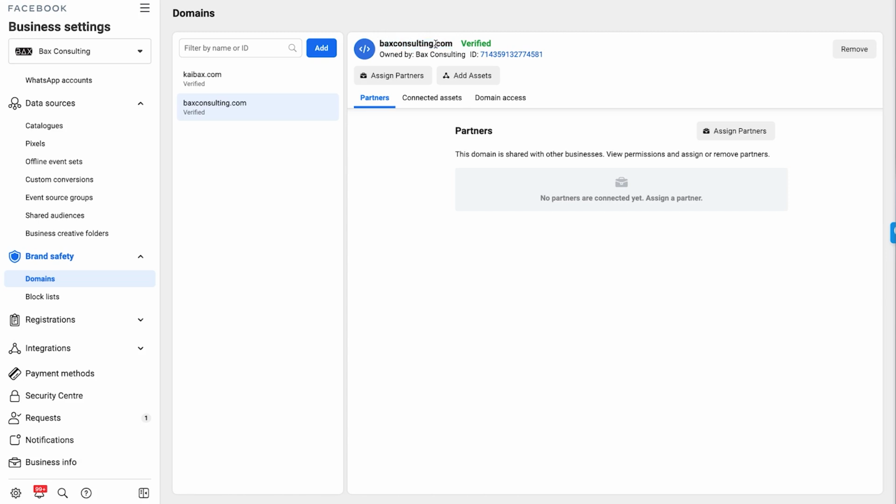Now, if you have clients, just walk them through how to verify it, but they're actually going to have to go ahead and verify it themselves in their own backend, because you're not going to have permissions to their name servers, which is how you verify your domain. So you can see here, I've got 2 domains, kaibax.com and baxconsulting.com, and they are both verified. This is absolutely vital to run ads for your own agency or for your clients. You need to make sure that the domain is verified.